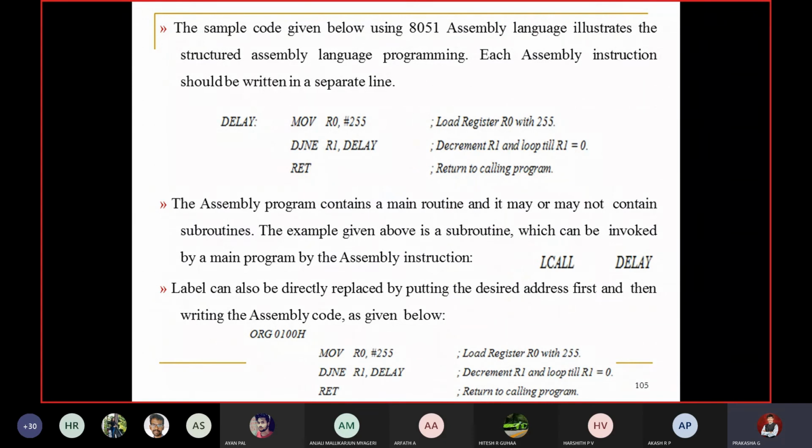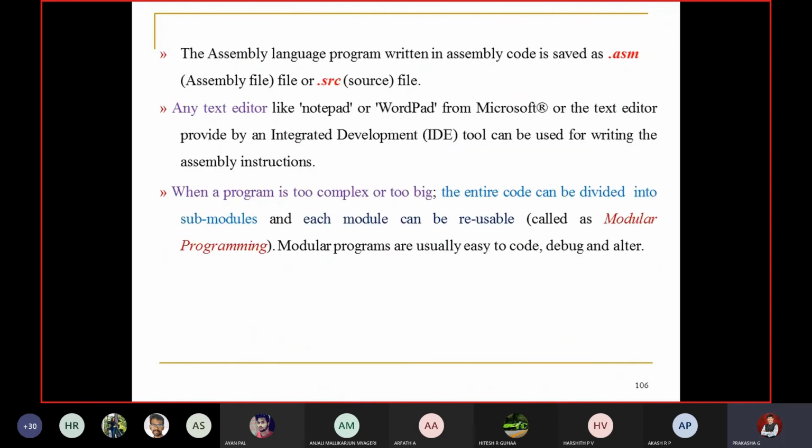The assembly program contains a main routine and it may also contain subroutines. The example given above is a subroutine which can be invoked by a main program in assembly language, that is LCALL delay. That is just an example they have given. A label can also be directly replaced by putting the desired address first and then writing the assembly code as given below. Instead of a label, you can write the address also.